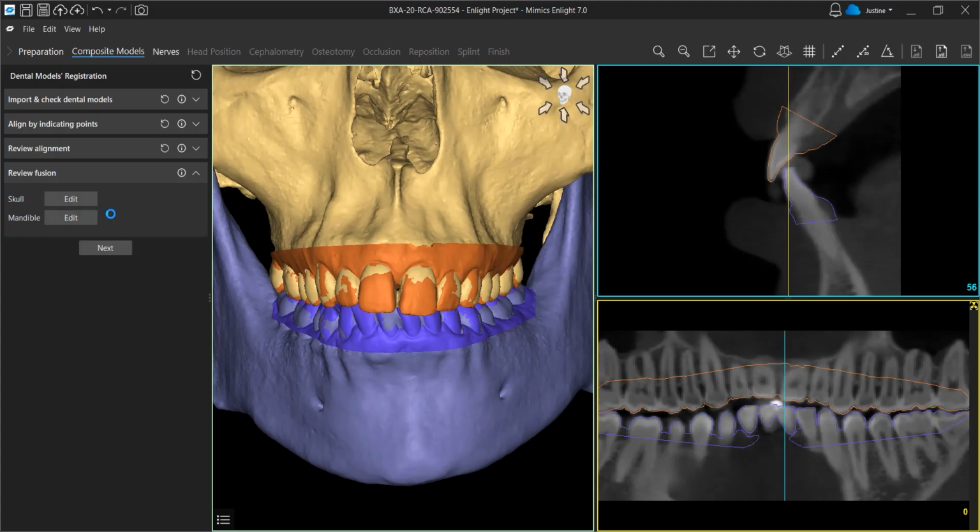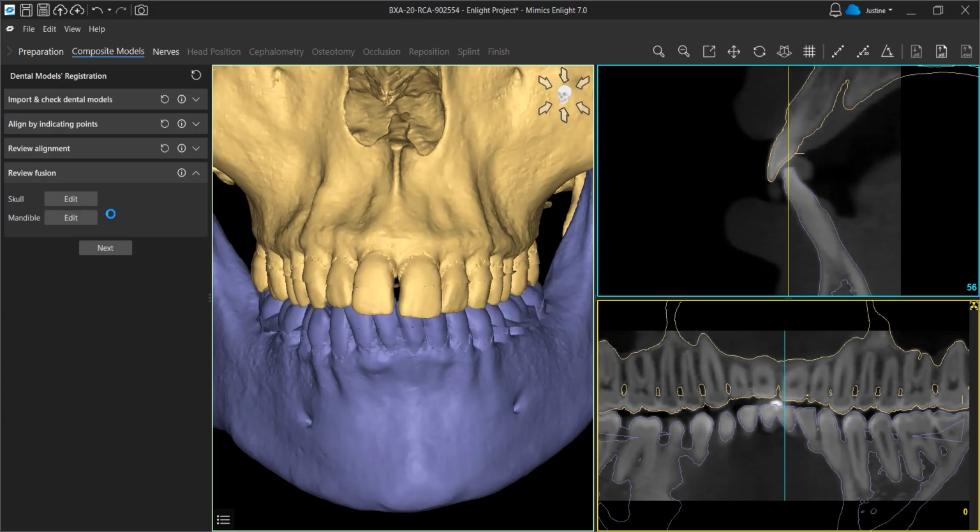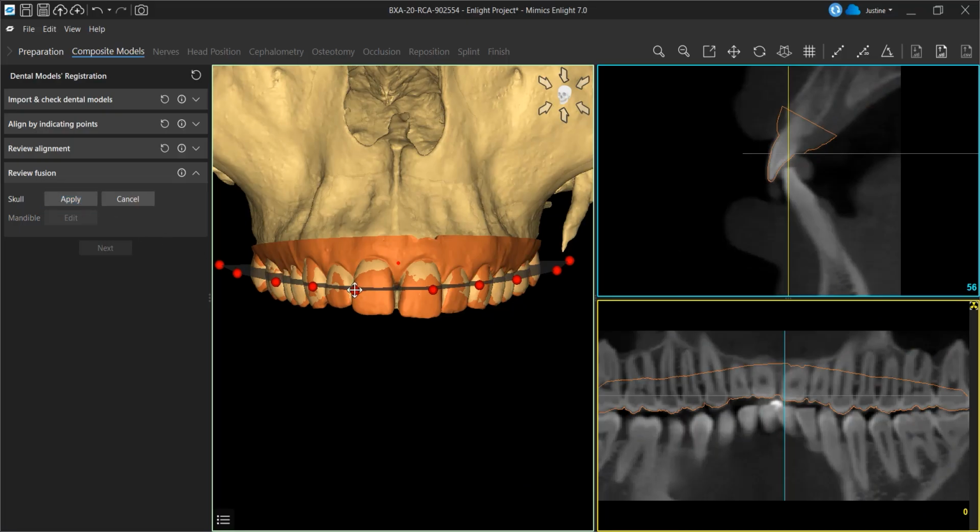The last thing we have to do in this step is to review the fusion of the casts with our skull. We can indicate where exactly the teeth need to be replaced. If you want to change the cut, click Edit and drag the red control points to make sure that the teeth are entirely included in the volume. Once this is the case, we can click on Next.